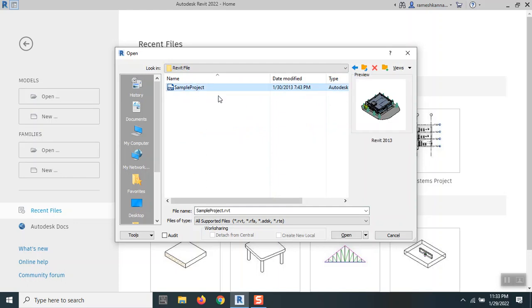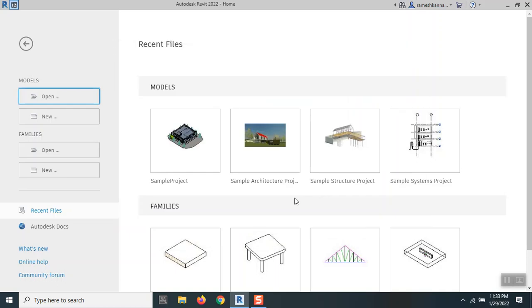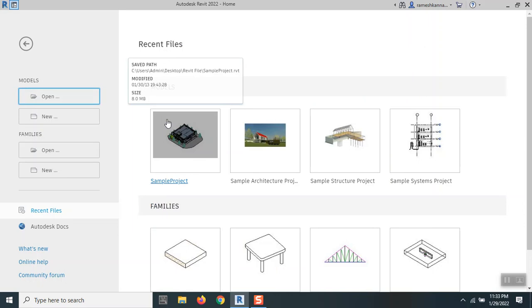I don't double click it, I just click it, and it will show me a preview of the content in the file. This is the sample model, and we created it very long back, in 2013, so you can see we created it using Revit 2013, and you can click this to open. I'm going to open it the other way. I'm going to click cancel. Right, so I'm going to come directly to this, and you can see details popping up in a dialog box.